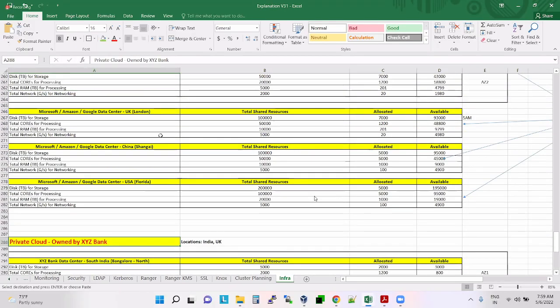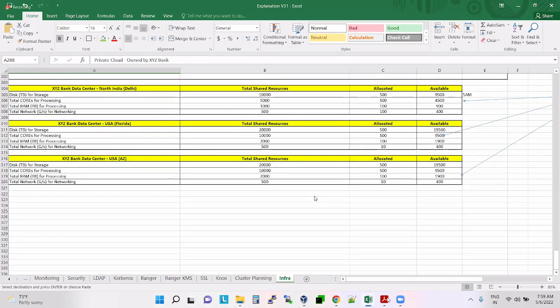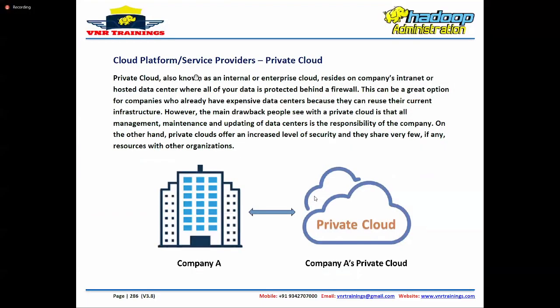Now, you understood, guys, what is public cloud? What is the difference between public cloud and private cloud? Private cloud is also known as internal or enterprise cloud. It resides on a company intranet and is hosted on a data center where all of your data is protected behind a firewall. This can be a great option for companies who already have expensive data centers because they can reuse their current infrastructure.